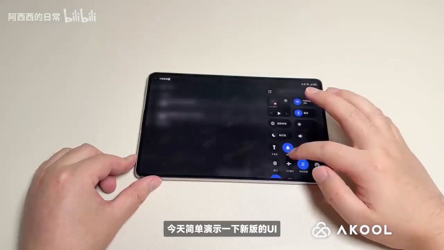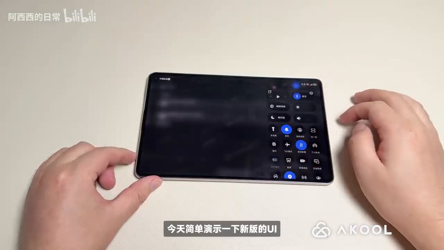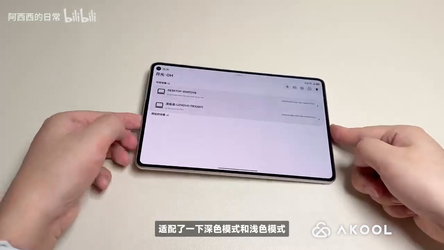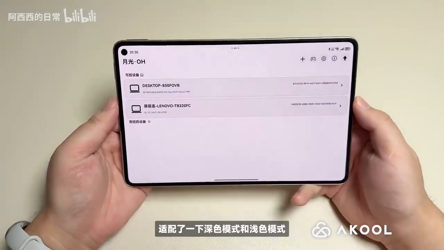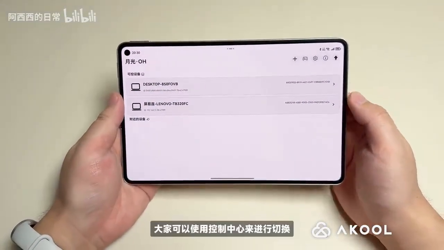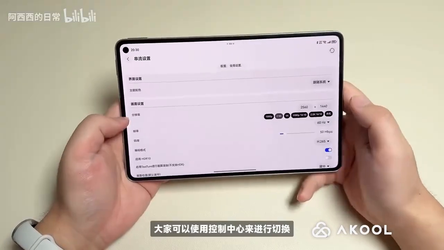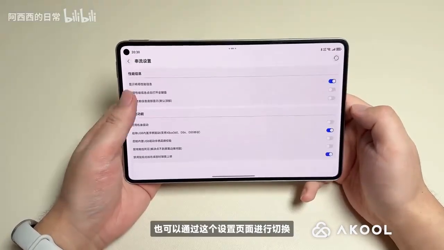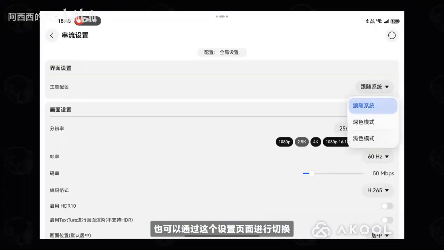Okay, today let's briefly demonstrate the new version of the UI. First, we have updated both dark mode and light mode features to enhance your overall visual experience. You can switch between them effortlessly by using the control center or by accessing this dedicated settings page.